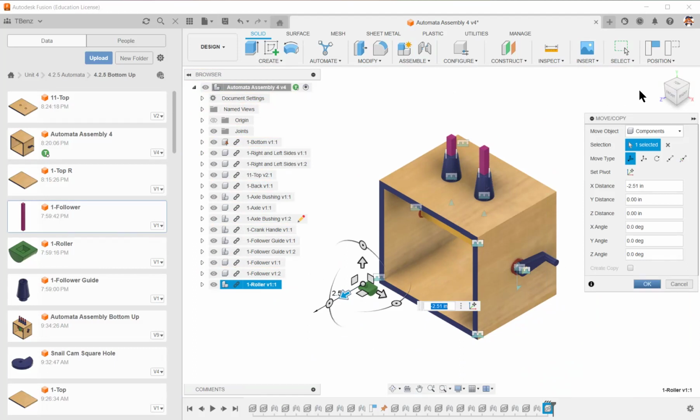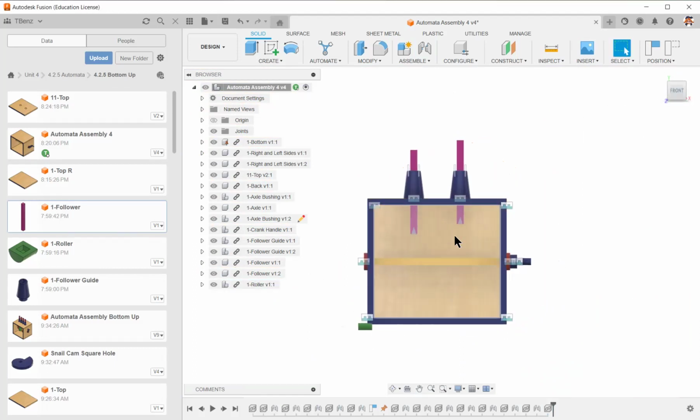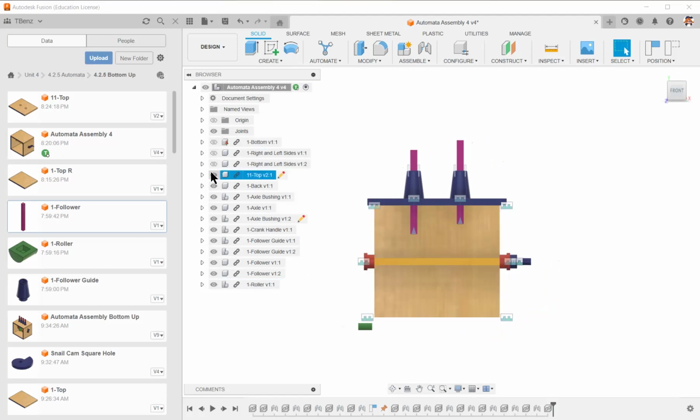Now, to help me put that on there, where I have to put that is on the bottom of those followers. It could be a little tough. So to make my life a little easier, I'm going to come over here to the bottom. I'm just going to turn that off. I'm actually going to turn off the two sides. I can leave the top on there. I can turn the back off, like my axle bushings, and definitely my axle. So I can clear that space out a little bit so I can see what's going on.